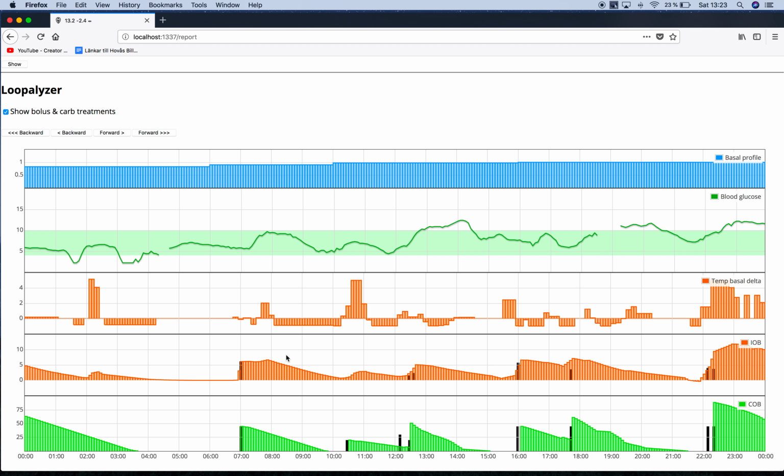The fourth one is the IOB, or insulin on board. This is the net resulting IOB, and it comes from both the bolus injections as well as Loop's actions. The fifth and last one is the carbs on board, shown in green. With these charts, I can really see how Loop is acting on carbs and IOB and the blood glucose.